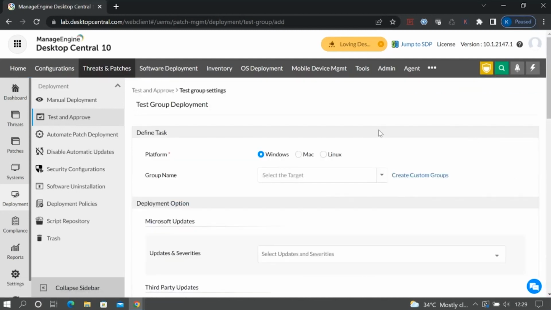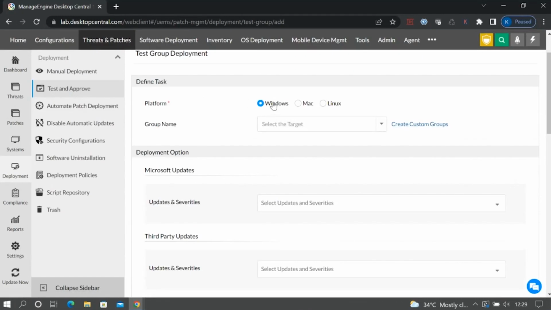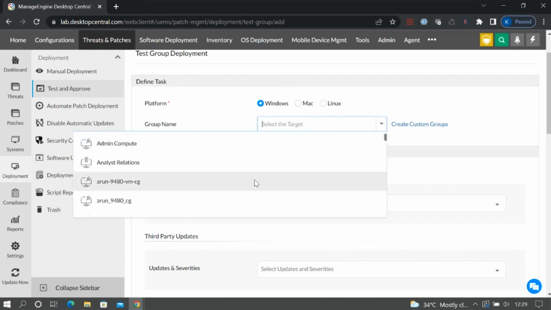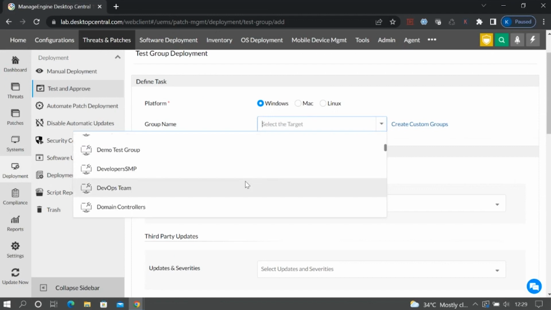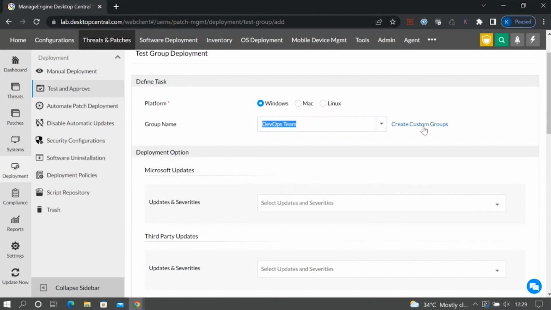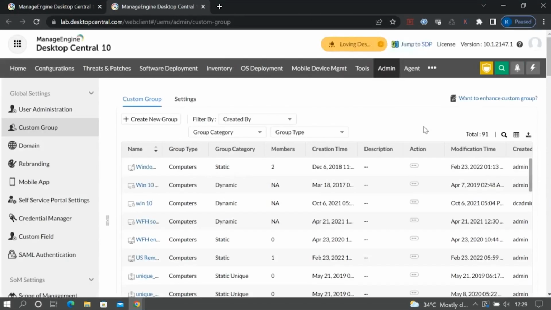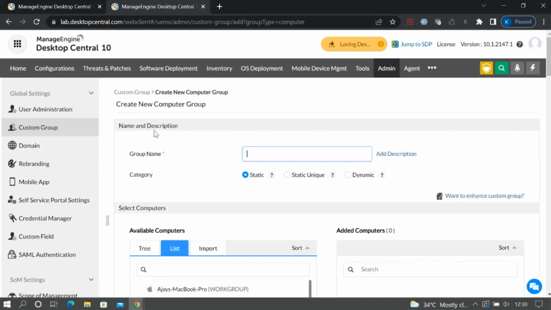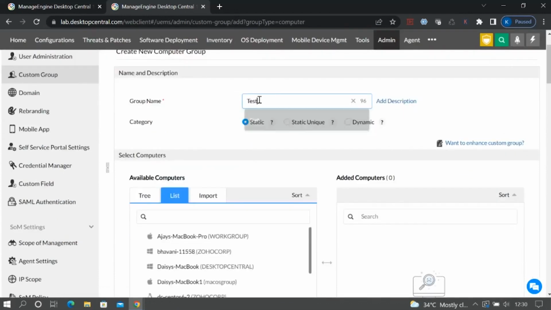So here you can create a test group with Windows machines, another group with Mac machines, another group with Linux machines, in case you're running a multi-OS environment. So for demonstration purposes, I'm going to go with Windows today. So you can go ahead and select from the groups that you have already created, or you can go ahead and create a custom test group as well. So to create a new test group, just go and click on create new group. You can name the group accordingly.